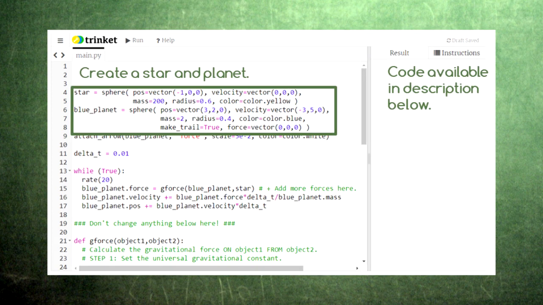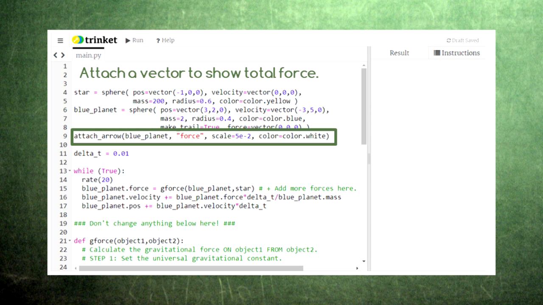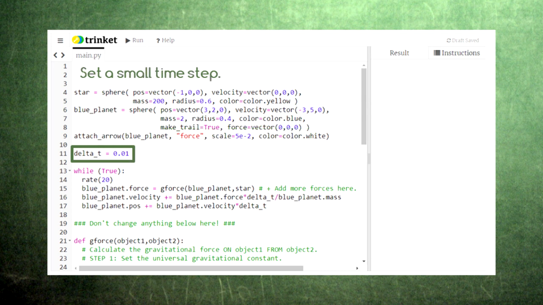Here we create our star and planet much like we did before. We are also giving our planet a vector for the total force it experiences. VPython has a neat command called attach arrow that will create an arrow that stays up to date with the force on the planet. Here we set our time step. This number needs to be small in order to make our animation accurate. If you ever get strange results from this code, you should first try decreasing the time step.